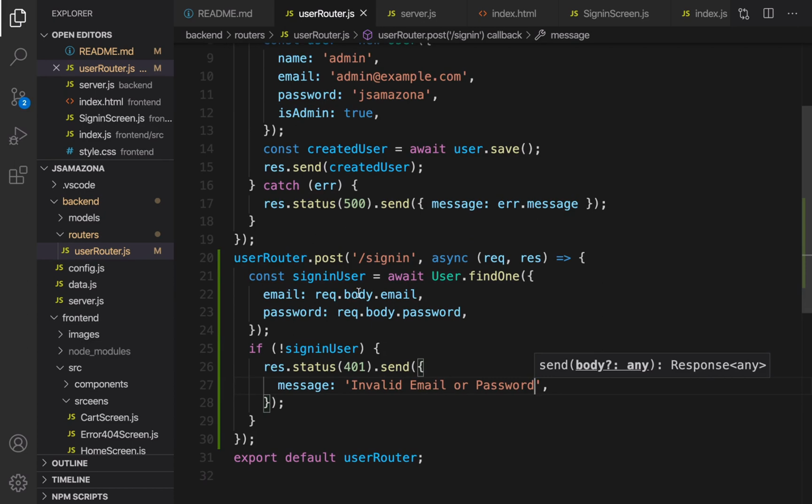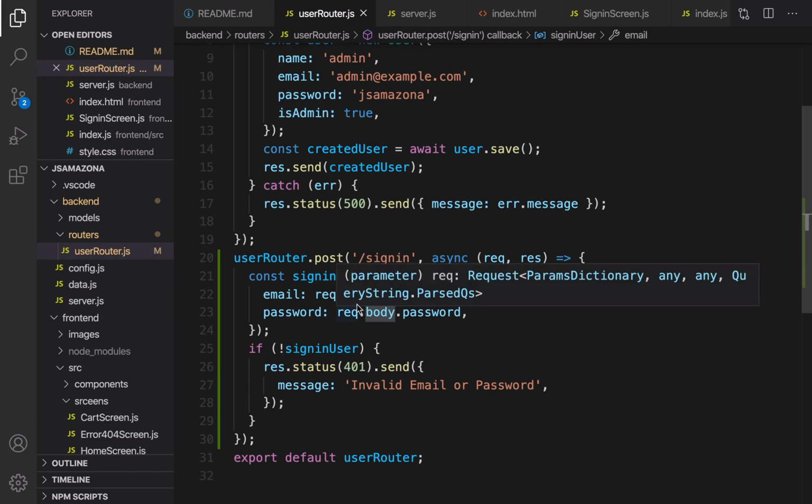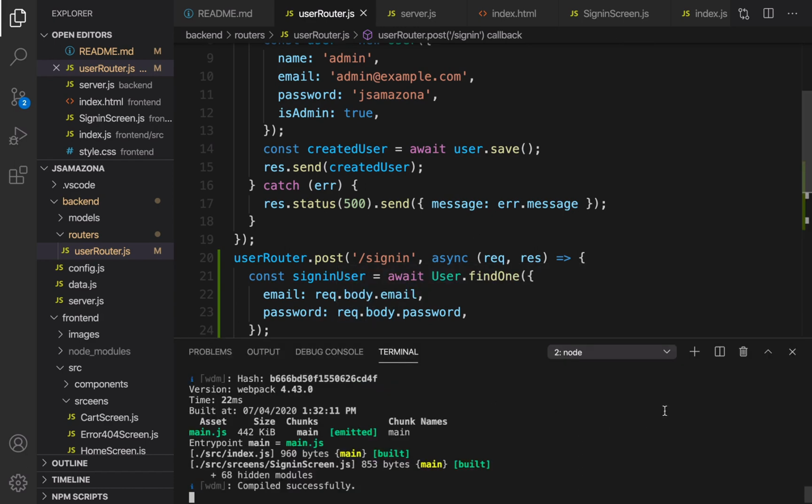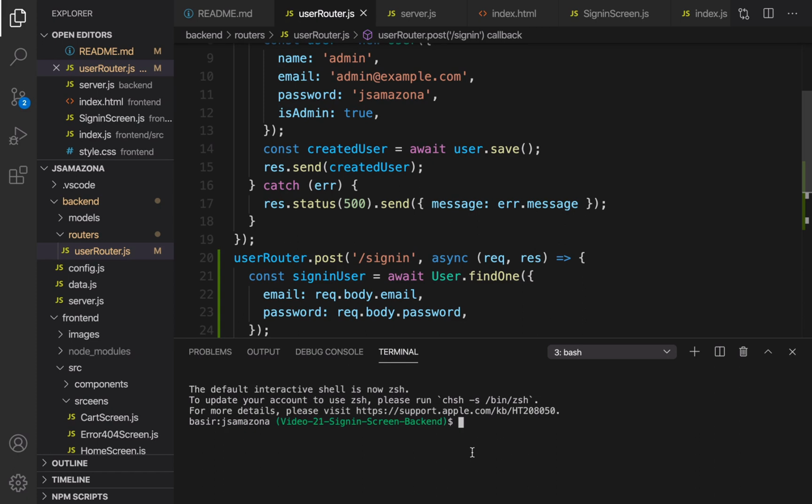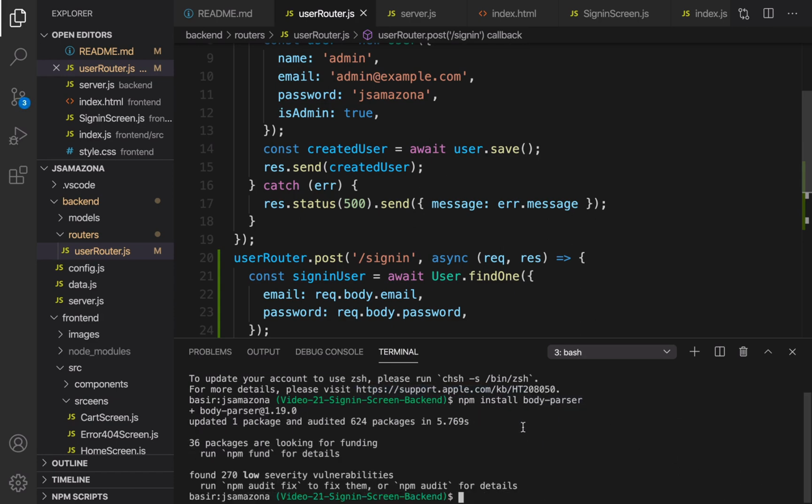At this point, I need to install body-parser to be able to read the body section of the request. To do that, open your terminal, a new window, and npm install body-parser. It's a middleware by Express. And by having this, you can read the content in the body section of a request. So it's time to use that.